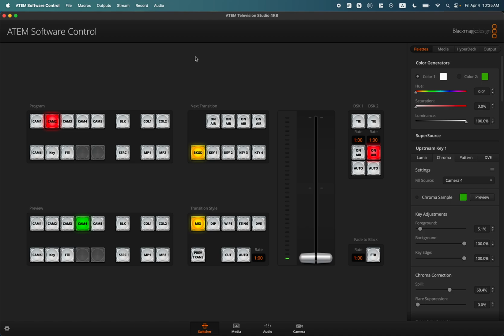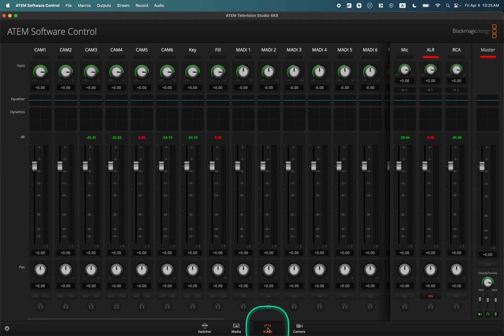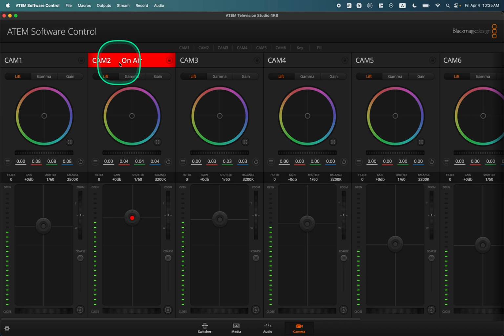There are some tabs down here, and these tabs are going to show you what's going on from a switcher standpoint. At the bottom, we've got a switcher tab. There's a media tab where you can drag a file in, which will load into the media players on here. There's an audio tab, which will give you all the audio control that you need, including being able to click into the equalizer or the dynamics control for an individual channel. And you've also got camera control in here.